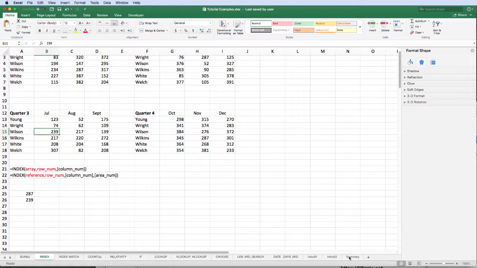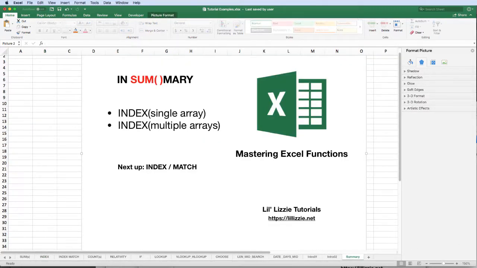In the real world, we often work with much larger tables, and more often than not, we don't know the row or column number we're looking for. In that case, we can harness the real power of Excel by nesting one function within another. I have a really good example of this nesting technique using INDEX and MATCH functions together in the next video. Be sure to check it out.